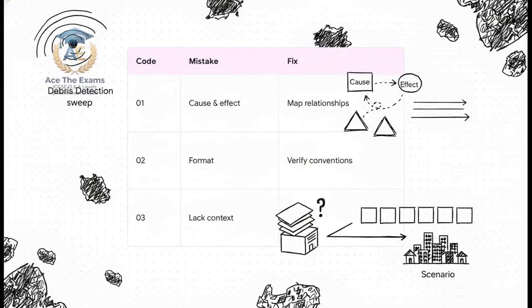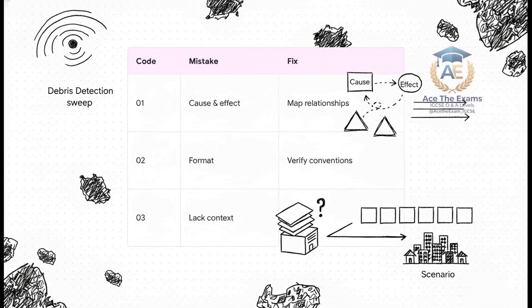We are pulling the top 3 compliance failures directly from the principal examiner logs. Error code 01, confusing cause and effect. The system fix, map your causal relationships clearly and sequentially. Error code 02, forgetting format and presentation. The fix is to rigorously verify your strict visual conventions on those balance sheets. And error code 03, answers lack specific context. The mandatory fix here is to always tie your data back to the specific business scenario provided.